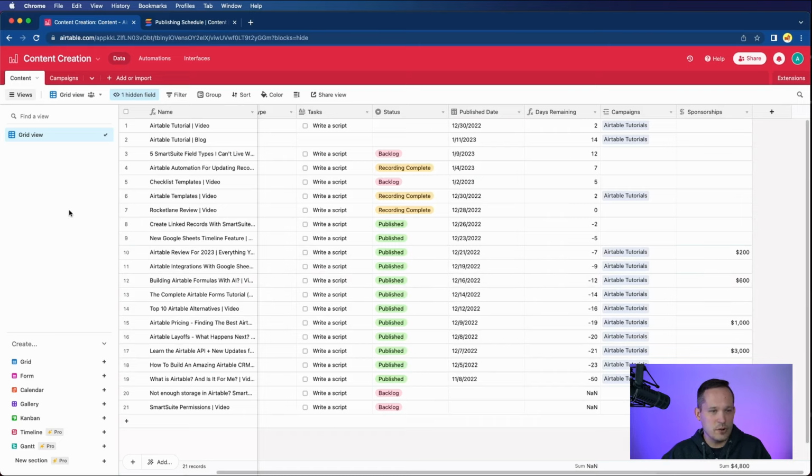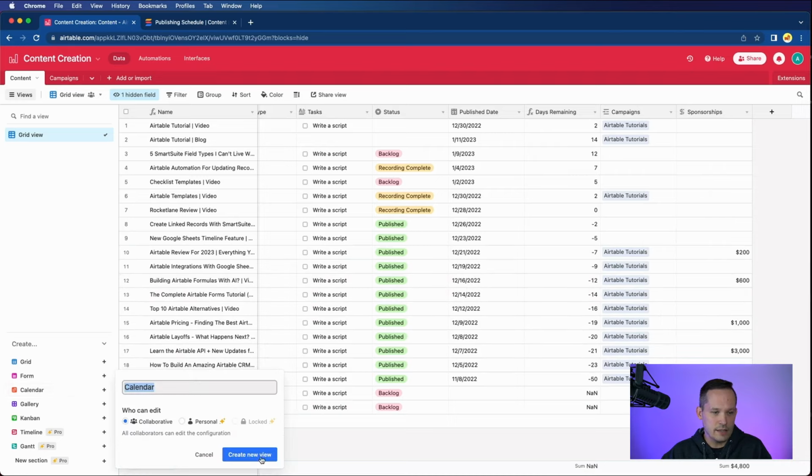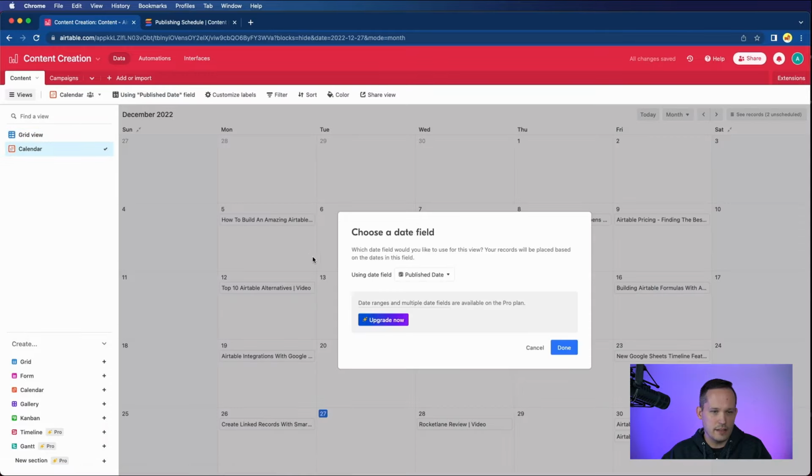One last thing I just want to show is that we've been operating largely from this grid-based view, and we have lots of other options on how we might want to present that content. So for example, I might want to have a calendar. Now this would make a lot of sense. Let me create this calendar view, and we're going to use our published date for it.